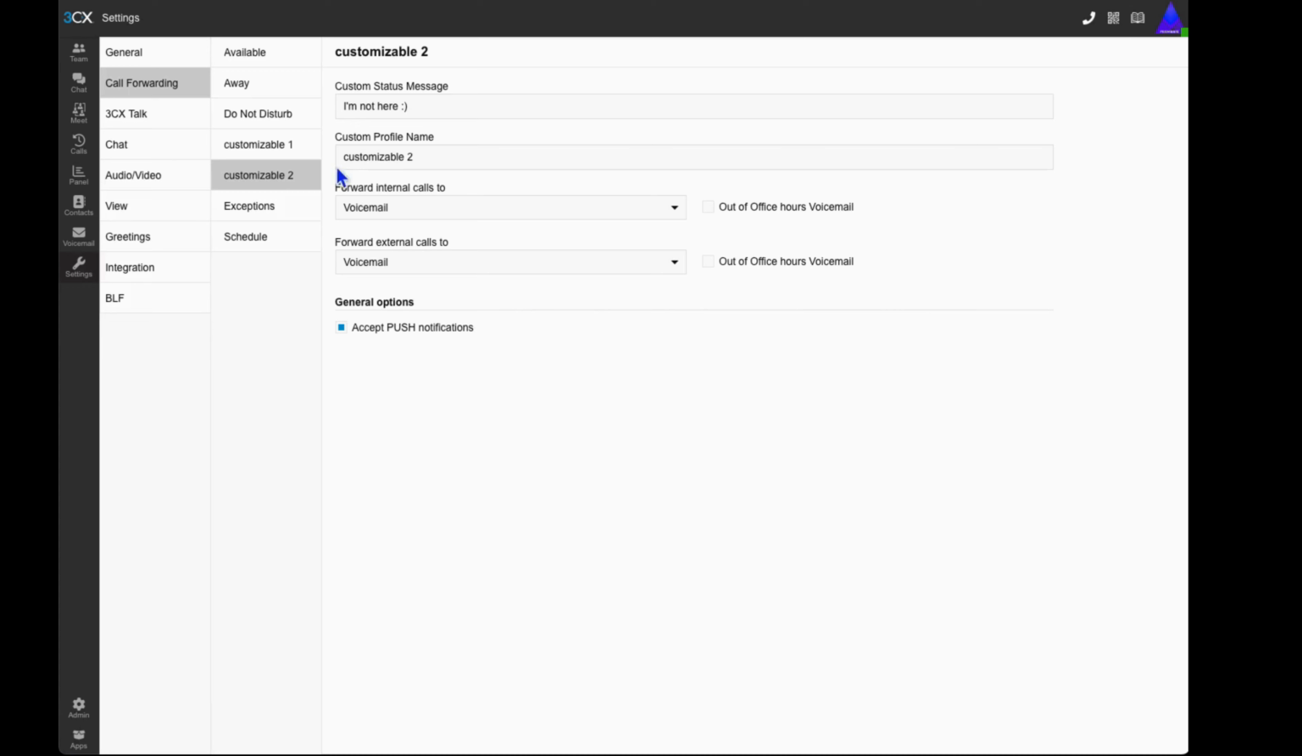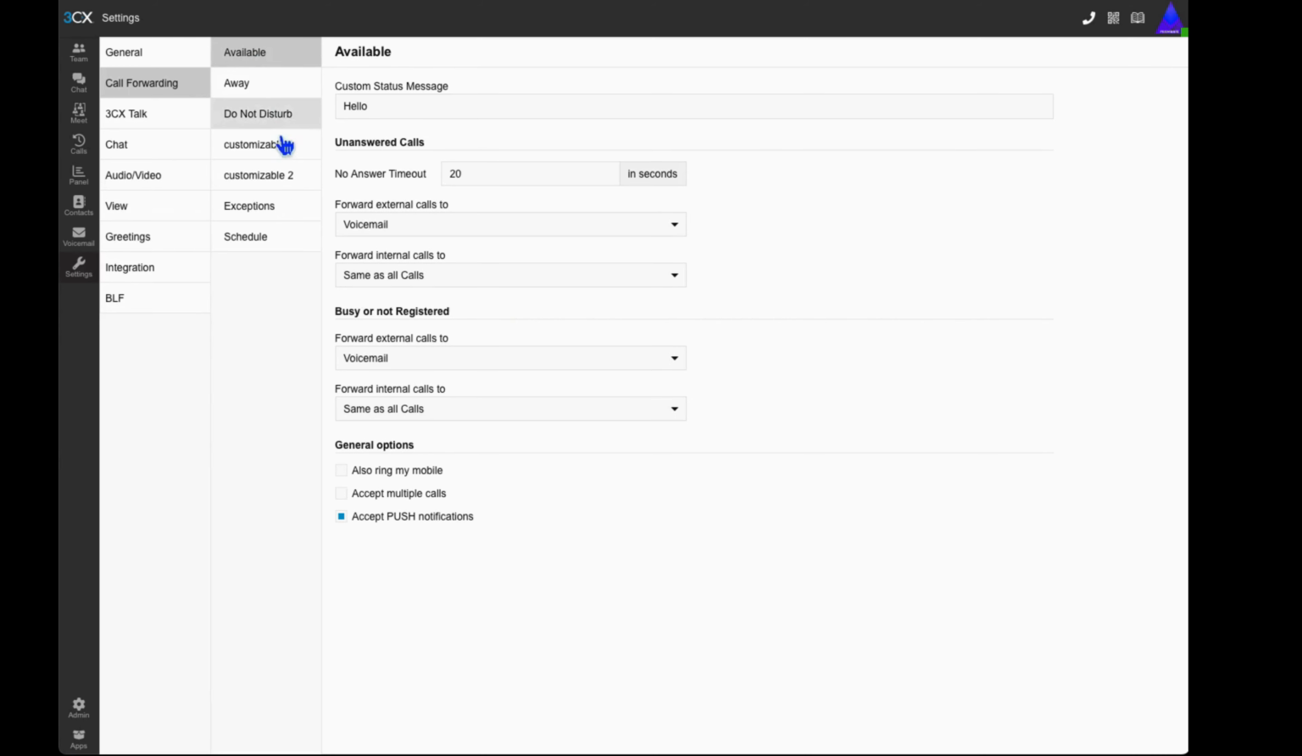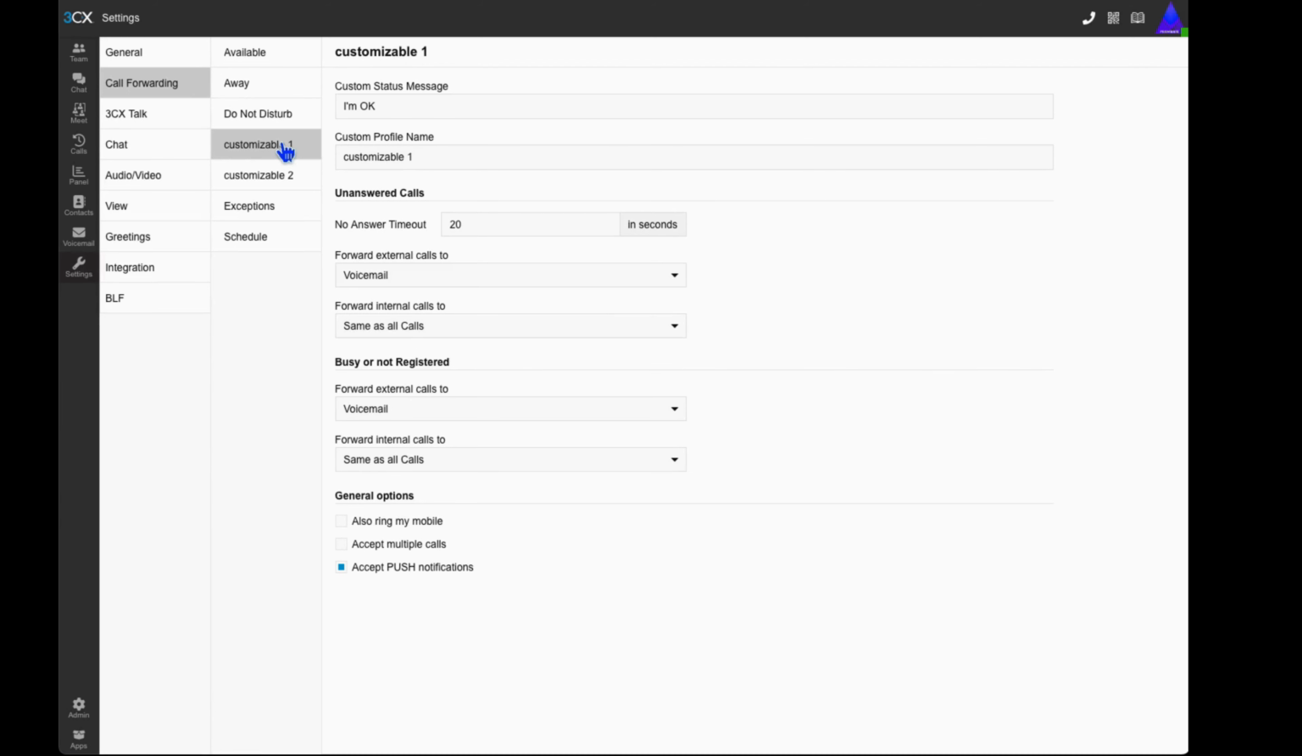One where calls go unanswered after 20 seconds with a specific routing plan. Another where calls go unanswered after 30 seconds, but with different routing for internal, external, busy, and unanswered scenarios. By default, their names are lunch and business trip, but you can rename them as needed.